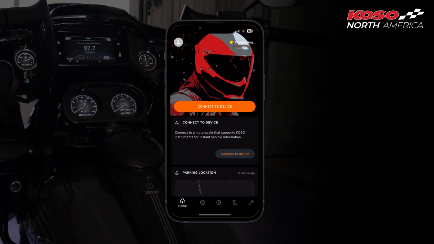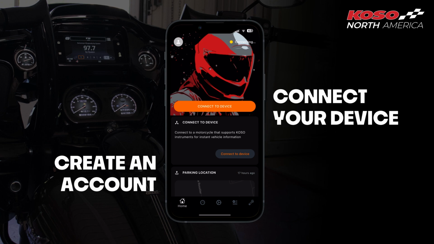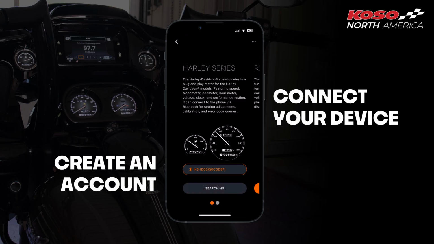After downloading the K-Link app on your phone, you will need to create an account, which you will be able to modify whenever you want by clicking the little person icon on the top left corner of the home menu. Now, you can connect your gauge set by clicking the Connect Your Device button in the home page and select the correct device.